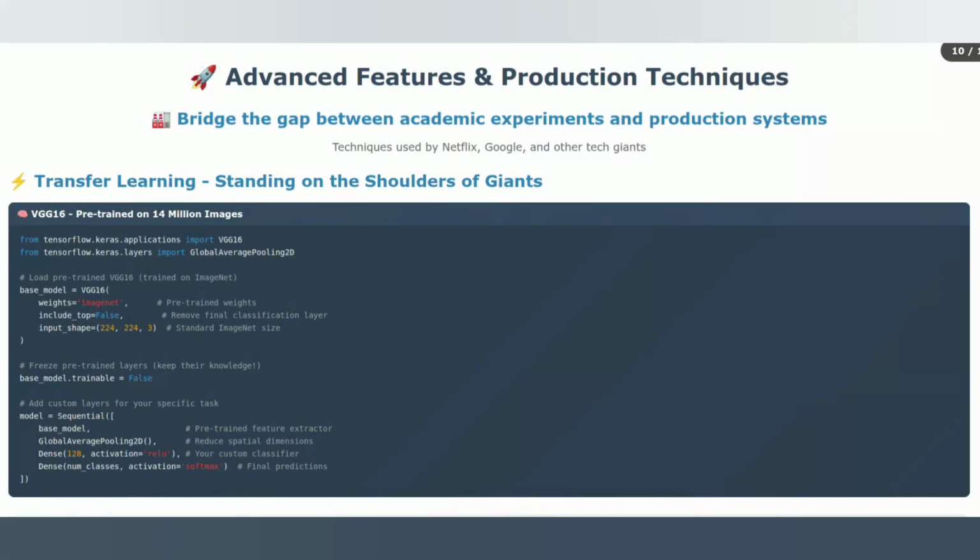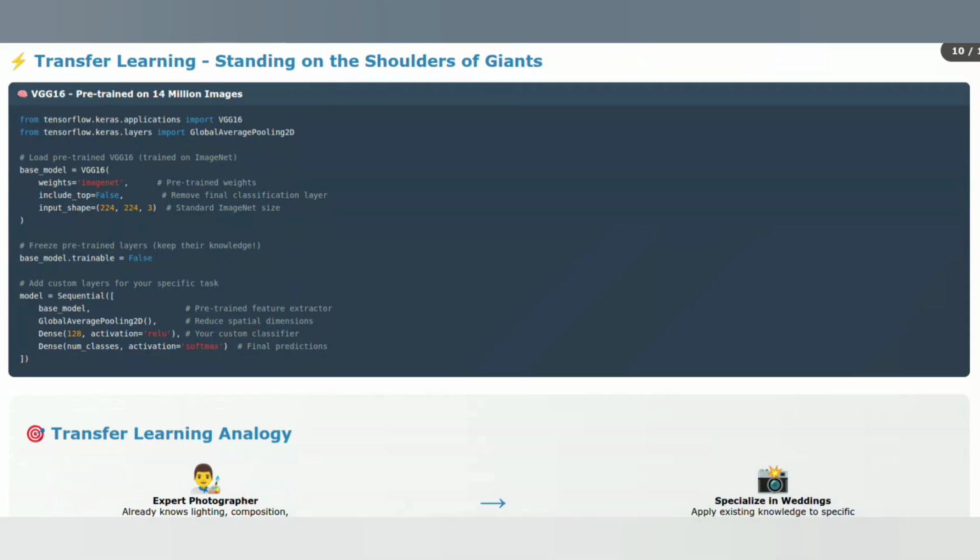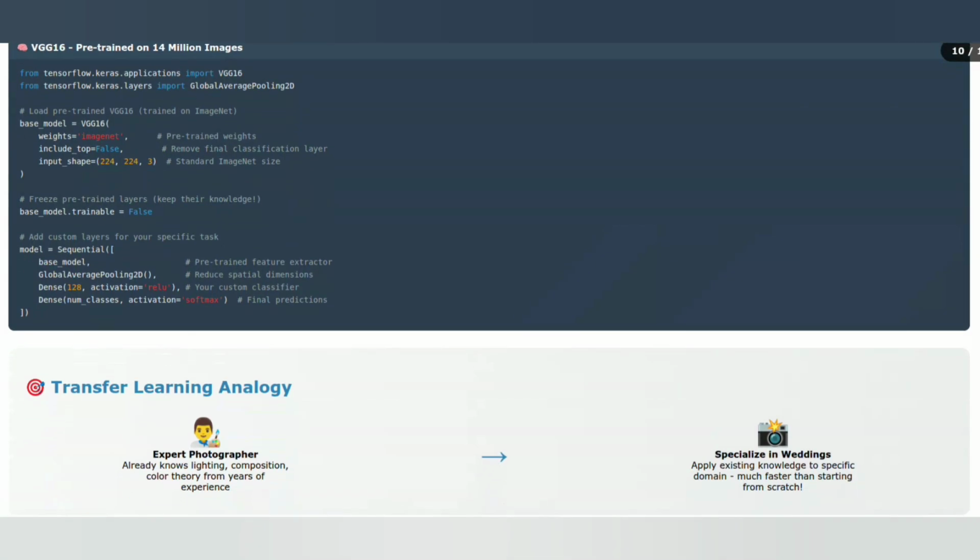Now we're entering professional territory, the techniques that bridge the gap between academic experiments and production systems used by major tech companies. Transfer learning is absolute magic. Instead of training from scratch, you take a model trained on millions of images and adapt it to your specific task. VGG16 was trained on ImageNet, 14 million images across thousands of categories.